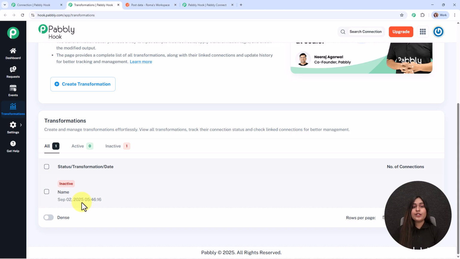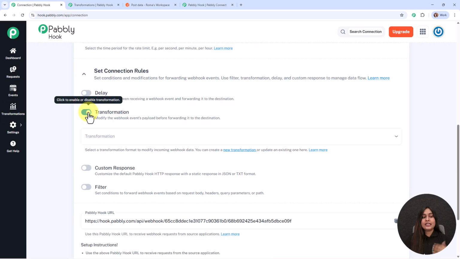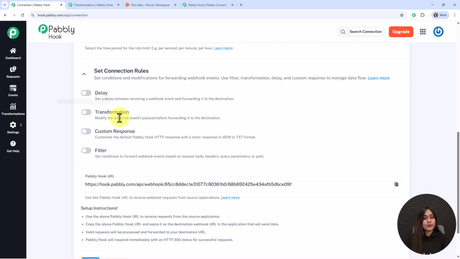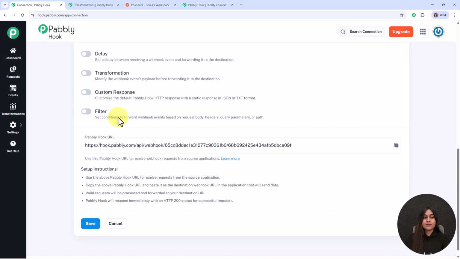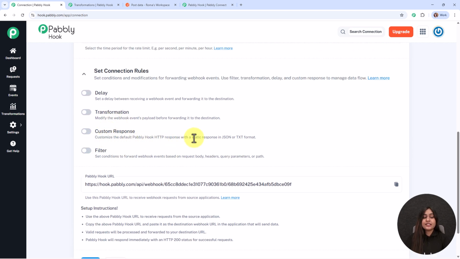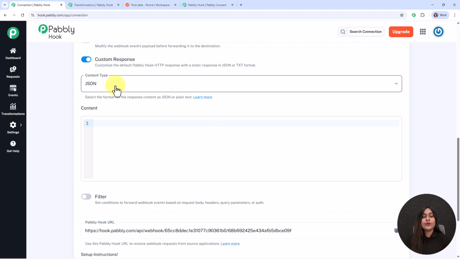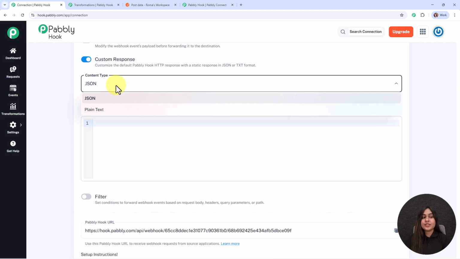For now, I'm going to show you how you can set up the simple basic connection without using the transformation. For now, I'm going to turn it off, and later on I'm going to show you how it basically works. Alright, then comes the custom response. So it is going to customize the default Pabbly Hook HTTP response with a static response in JSON or text format. So basically here you can add a custom response format to receive a source response.